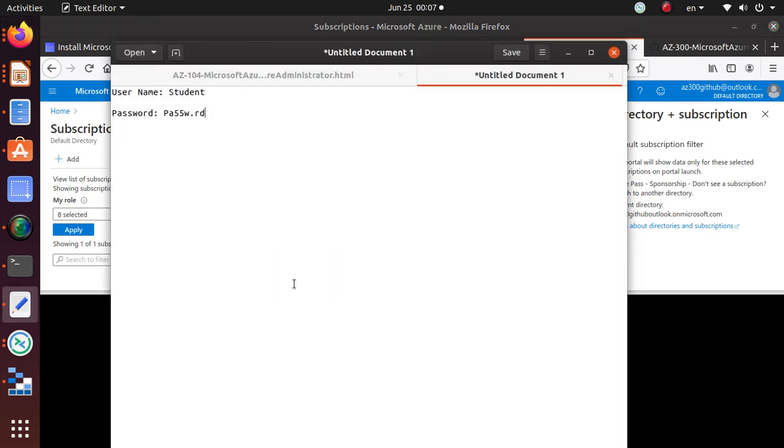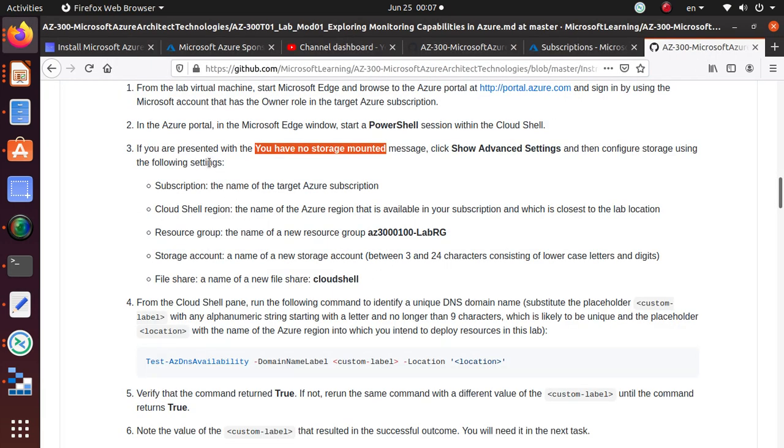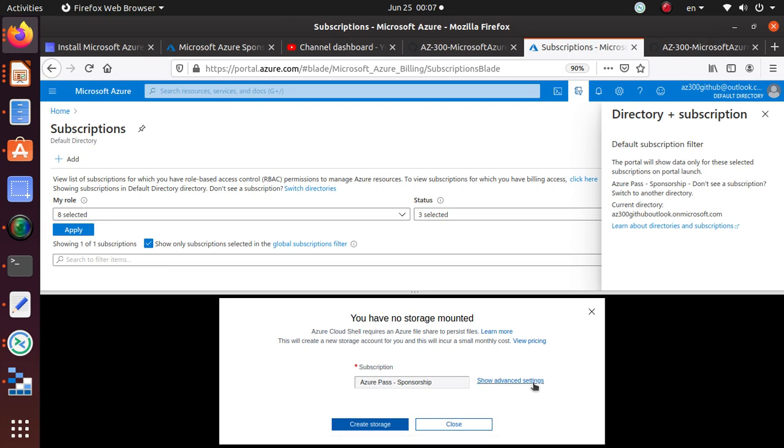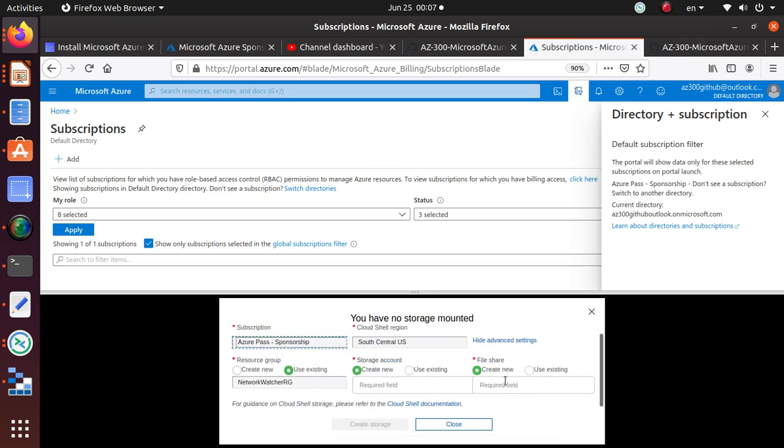So the lab says show advanced settings, then configure the storage. Let's see if there is an option for advanced settings. So click on that button right there, and now you have this window where you can configure the way you want your storage account to work.